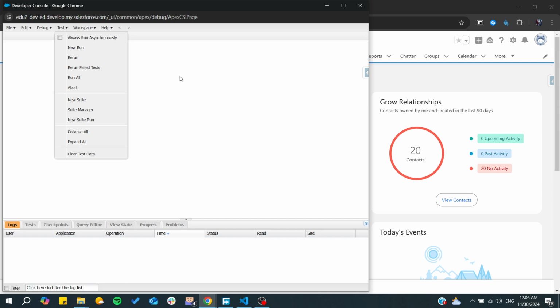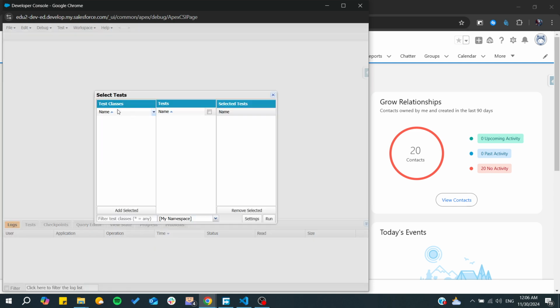tests. So from here, you can also click on select test if you want to select multiple tests that you want to run, and then you will need to go to settings and start running them.